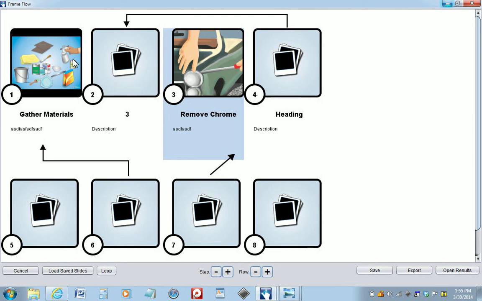So if you ever want to grab onto things, try not to go into the picture area, because it'll think you're adding a picture. Just click somewhere down here, and then that highlights the step, and then you can move it. And of course, you can save this as a file and come back and finish it later. And I'm going to go ahead and export that right now.